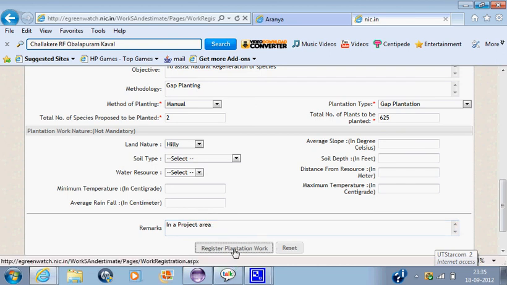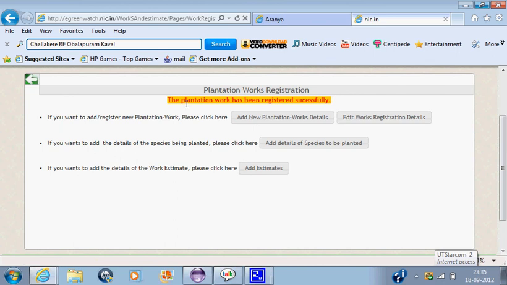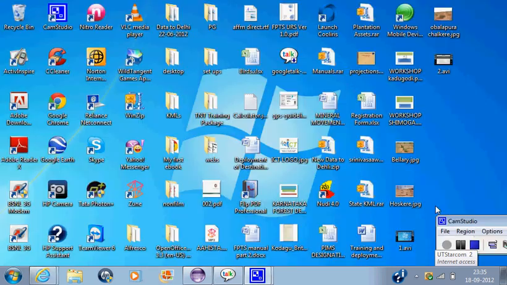And register plantation work. Your plantation work will be successfully registered and you get a notice saying that the plantation work has been registered successfully. To add more detail to this plantation work, if you are continuing with this, you have these aspects, or else we'll see that in the next chapter. How do we put in the photographs and how do we upload the KML files? It will be dealt with in the second chapter. Thank you.